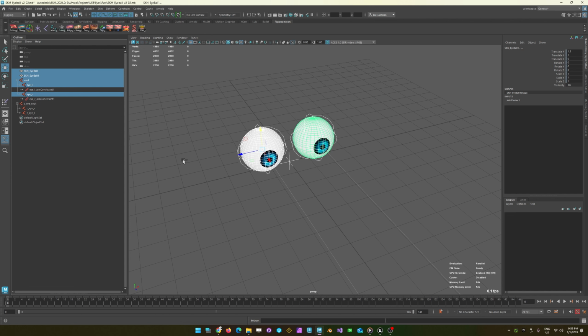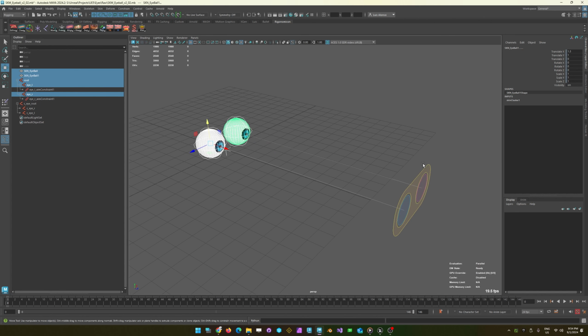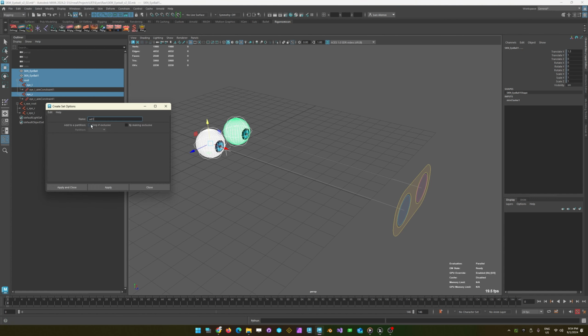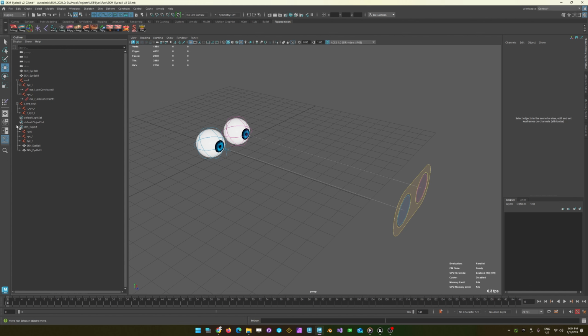So a lot of moving parts here. Just know, keep it simple. Keep it to just what you're going to need inside of Unreal. You don't need to export anything here. So I'm going to go create sets with options, and I'm going to call it UE5_export. And I'm going to apply. And now we have what we're going to end up exporting to Unreal.